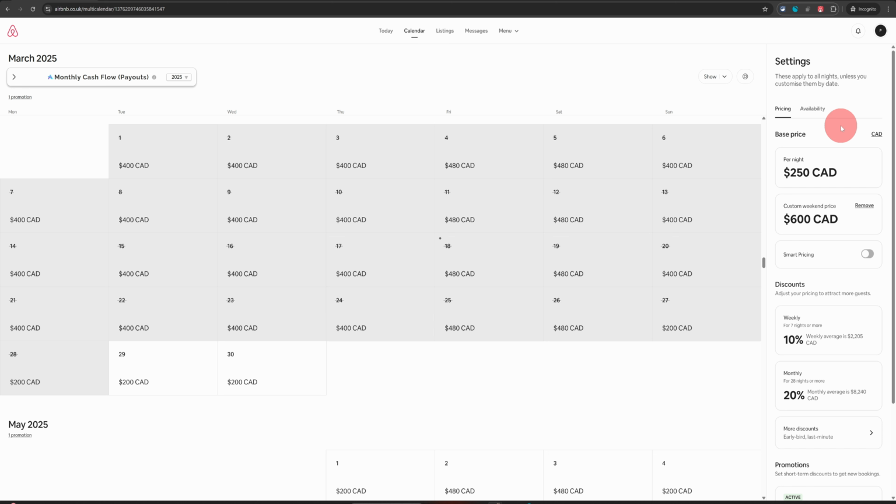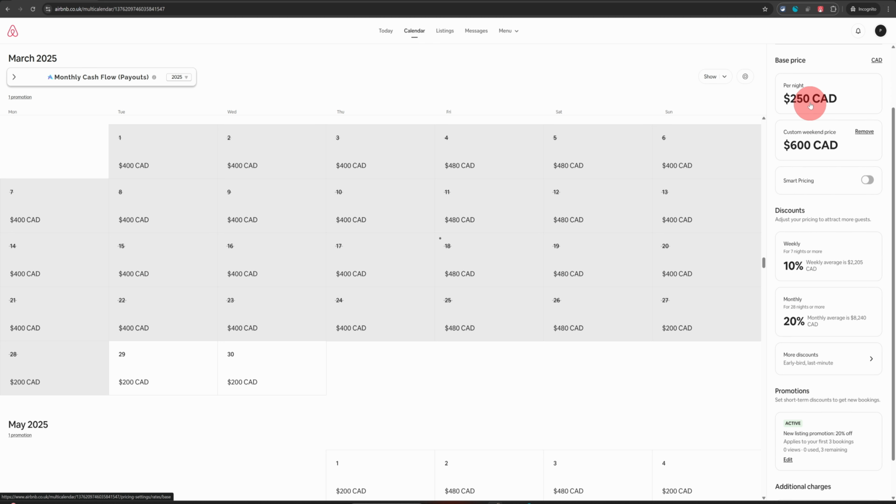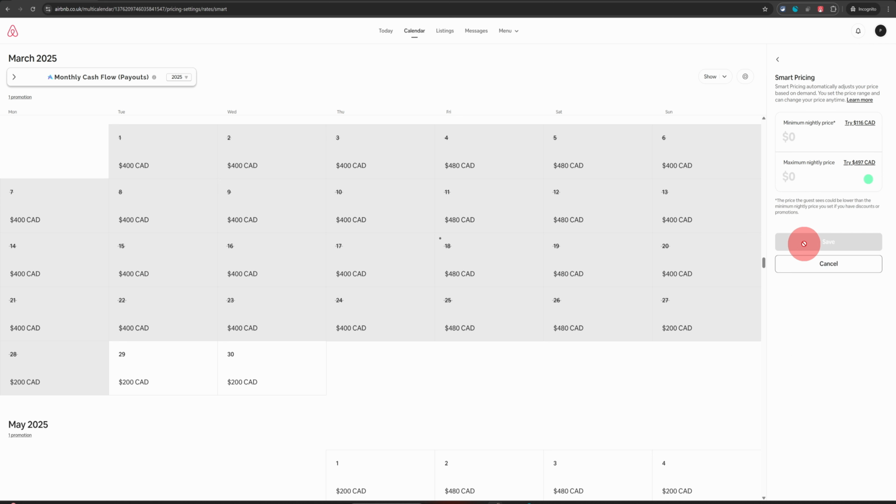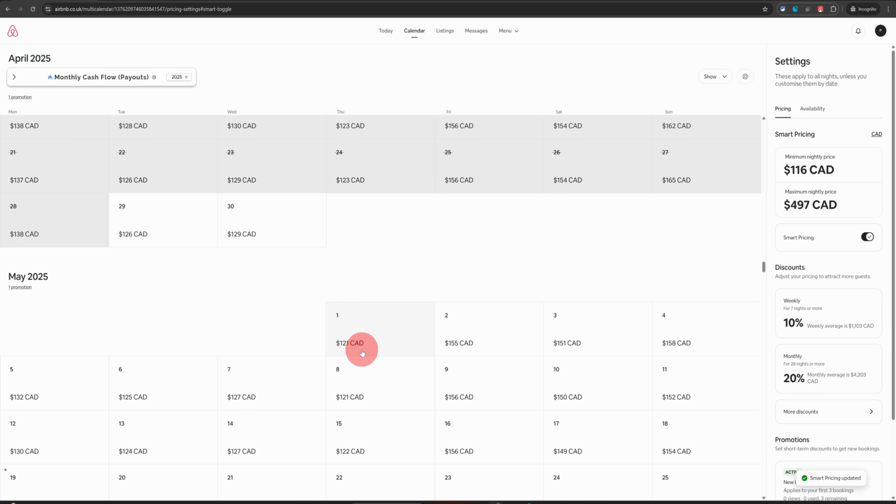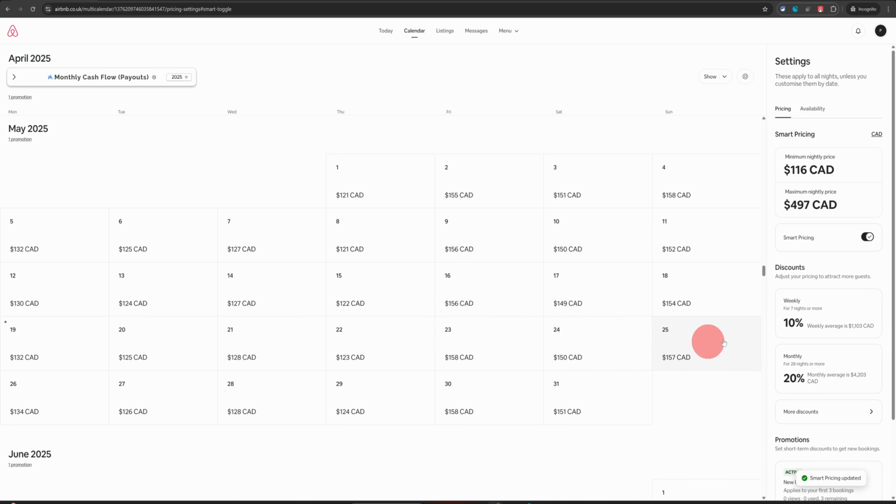There is another menu on the right hand side. You will notice the first one is the base price and the custom weekend price. We saw these options earlier as well, but now this is the final point where you should review these settings. And if you want to try smart pricing, you can tick that box on, and you will see Airbnb after that starts updating your prices based on something which they feel is the right price for your property.